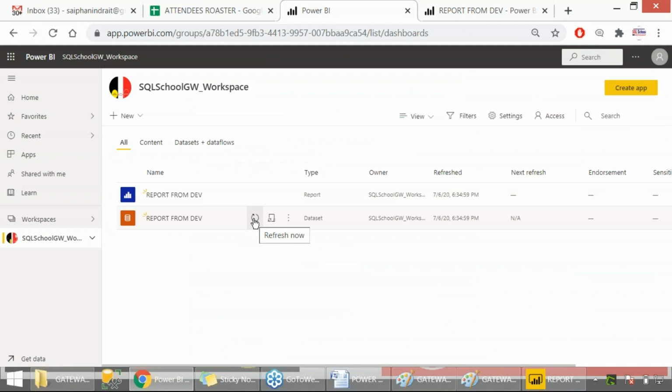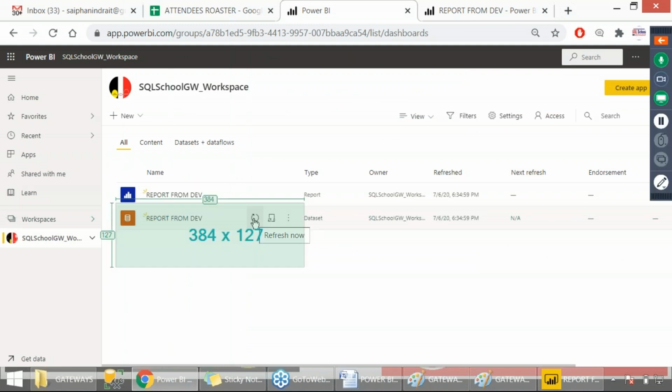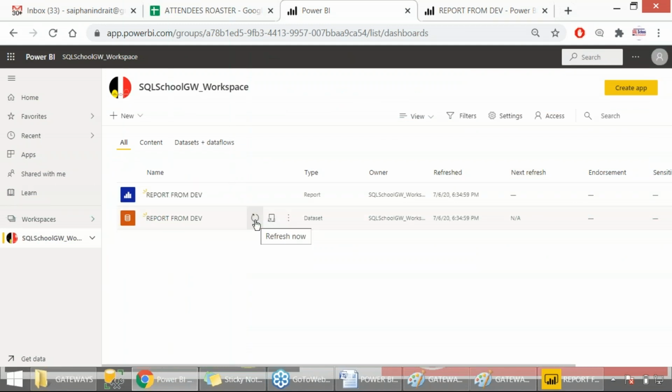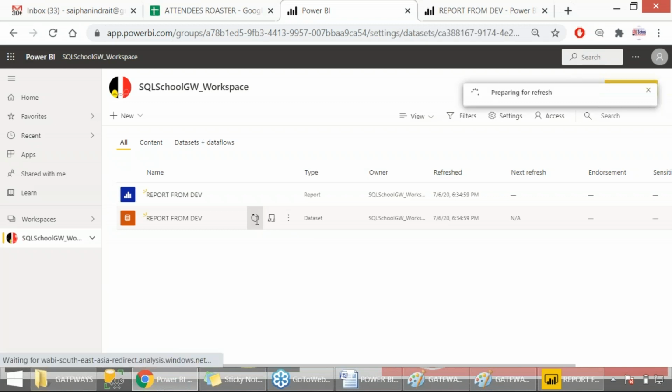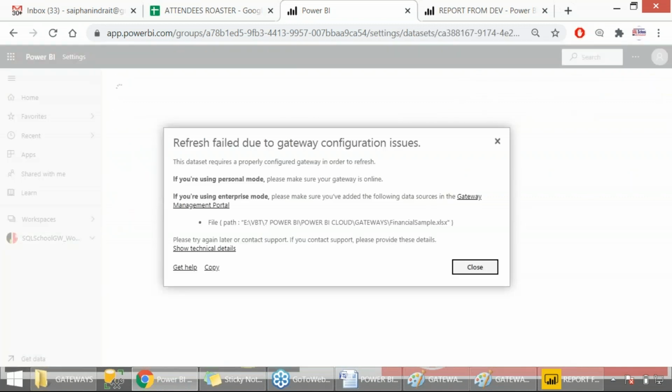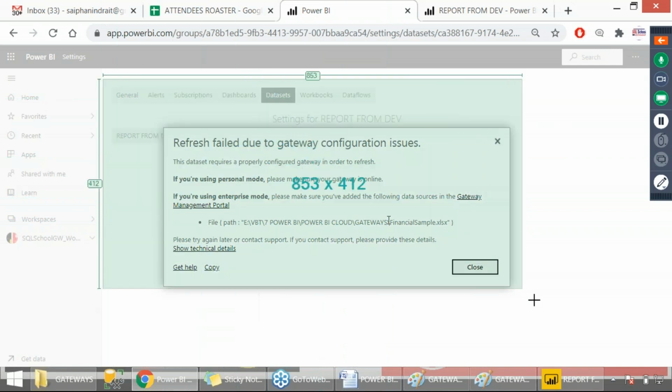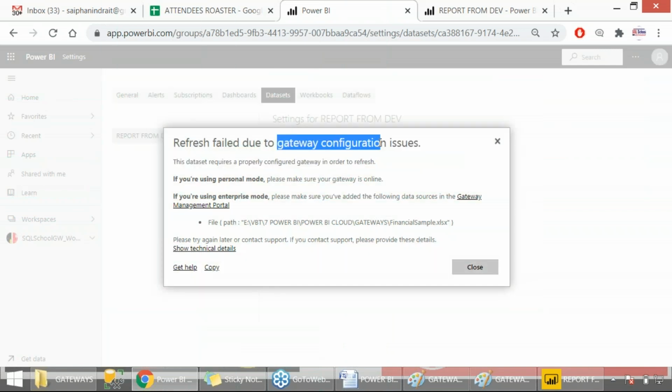So generally we need to do this way, refresh. It should be refreshing the data set, but data set refresh fails by default. Data set refresh fails because of gateway configuration issues. What does it mean?